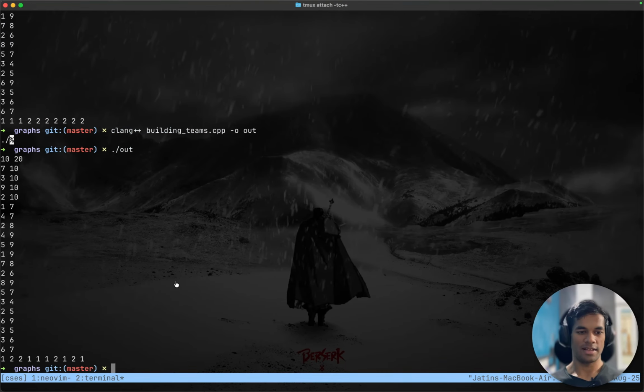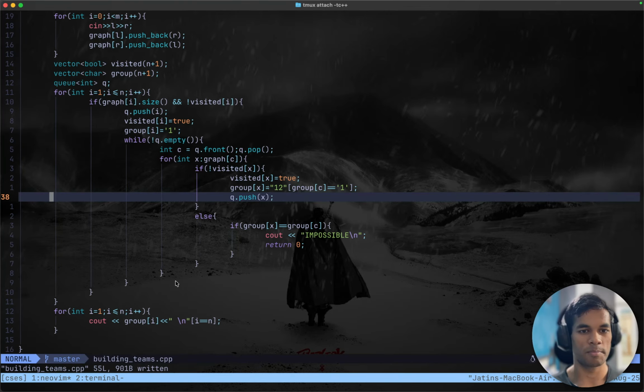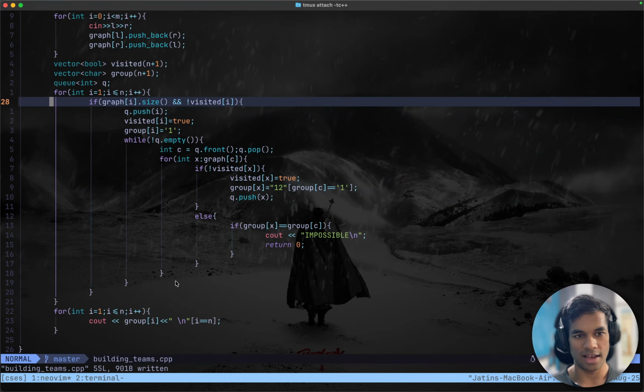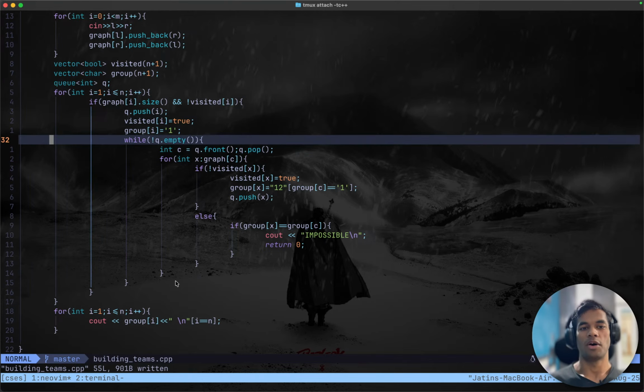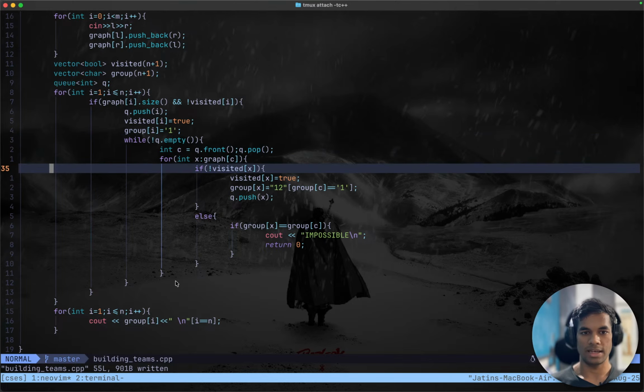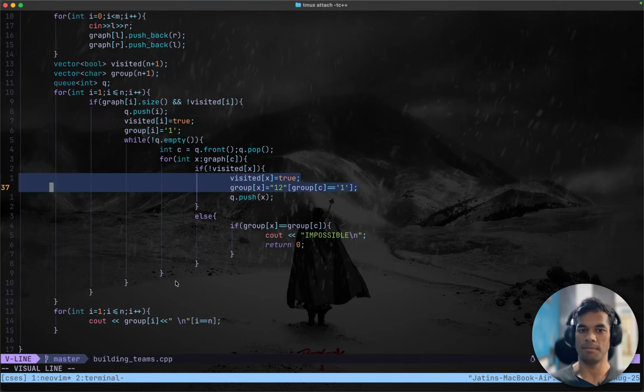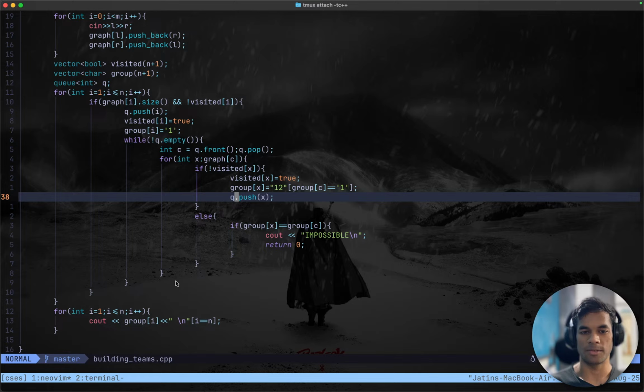So the thing that I was doing wrong is, we have a queue which has all the nodes which we have to go to next. But when I was traversing through all the nodes which are connected to the current node, I put its visited equals to true and also the group that this node should go to, but I was not putting this node onto the queue so that it will be processed next.